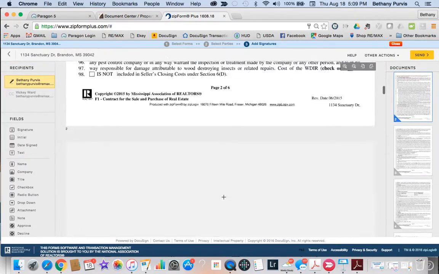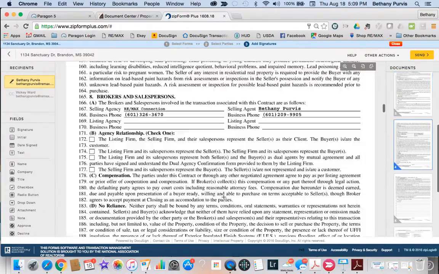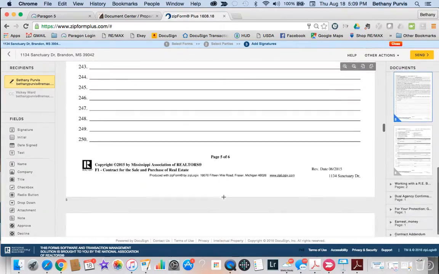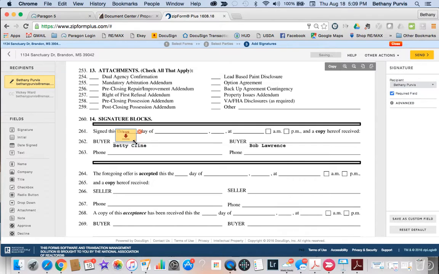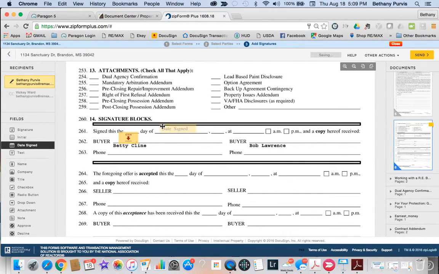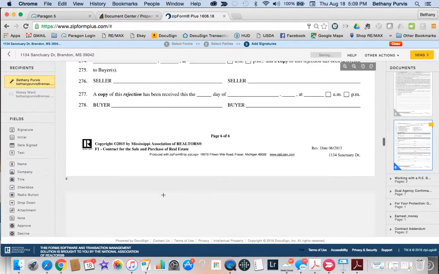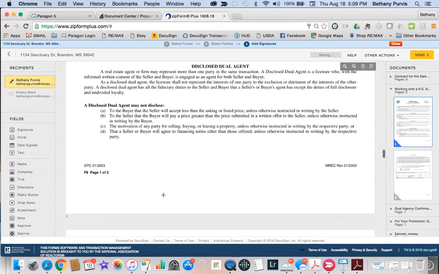You see I haven't filled in hardly anything on here. And click Signature, put the buyer's signature where it needs to go. You can resize them to where it fits. Click Date Signed and put the date signed right there. You do that for every document.